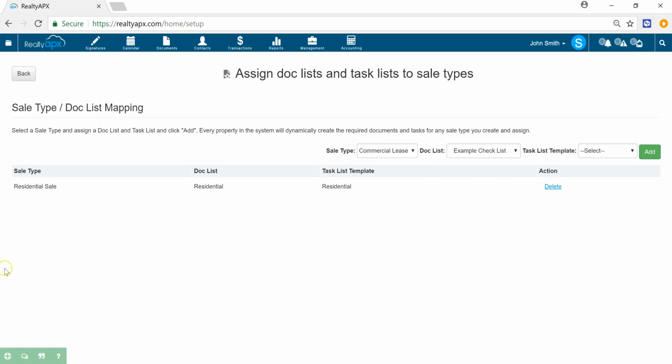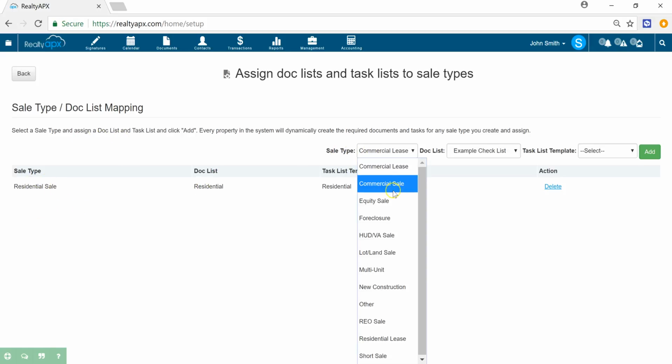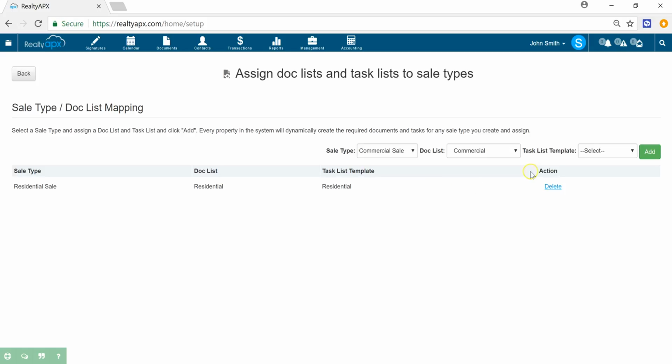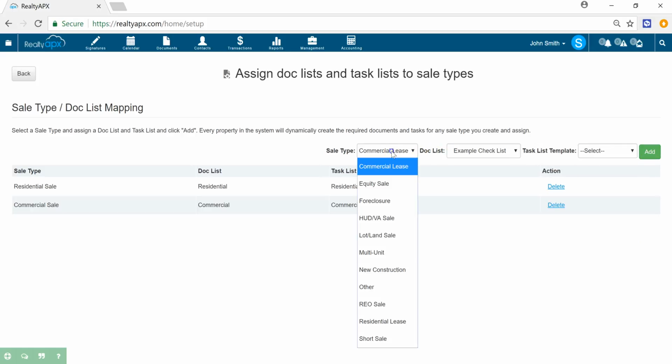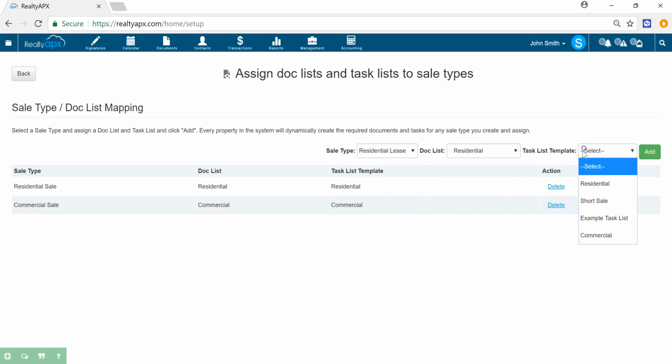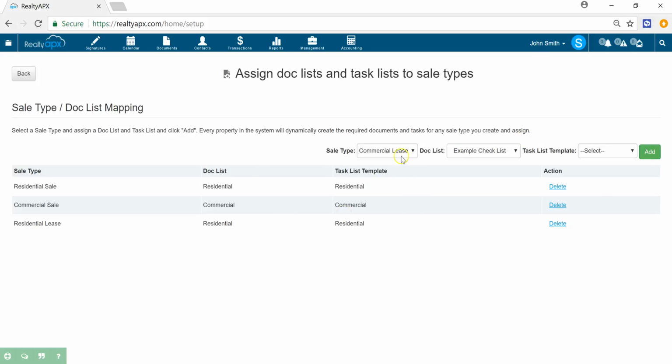So you're going to want to go in and map each of these different sales types with the corresponding doc list and or task list, right? So I'll go through, we got commercial, and then we also have residential lease, so we'll do that for residential doc list, assuming they're the same. And if you don't have a task list associated with one, that's alright as well. So we'll go do commercial lease, commercial add.